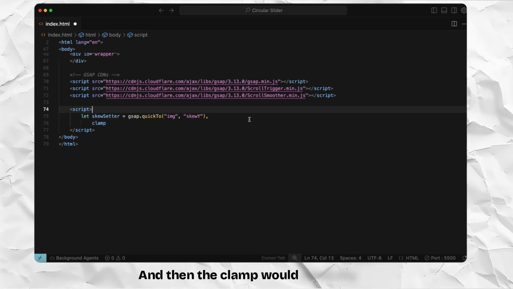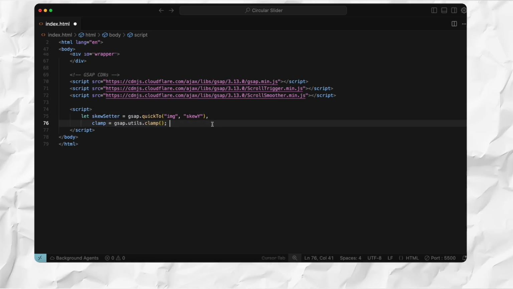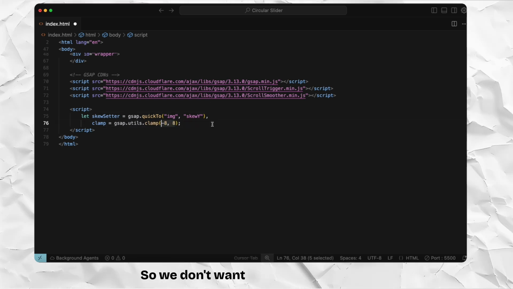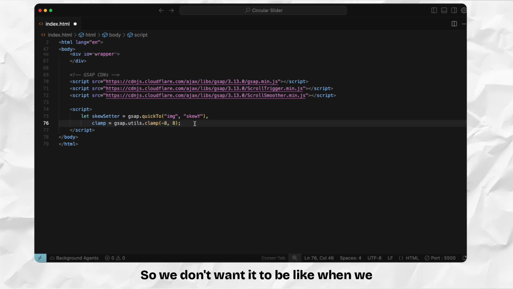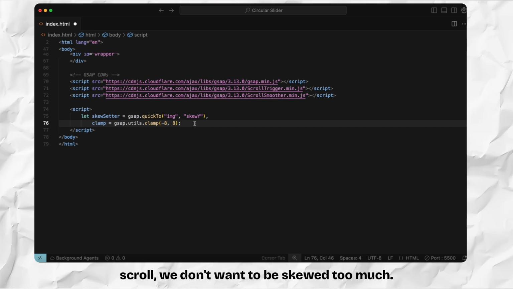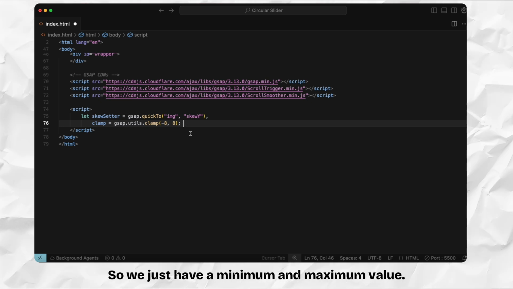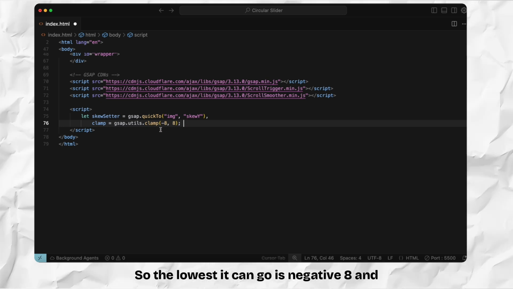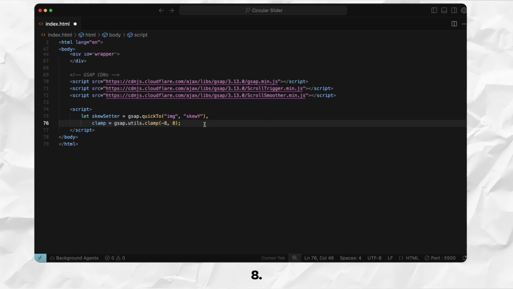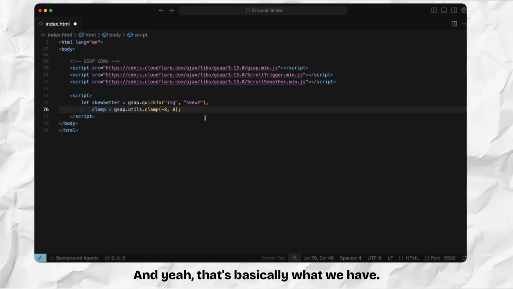And then the clamp would be a maximum value. When we scroll, we don't want to be skewed too much. So we just have a minimum and maximum value. The lowest it can go is -8 and the maximum would be 8. And yeah, that's what we have.